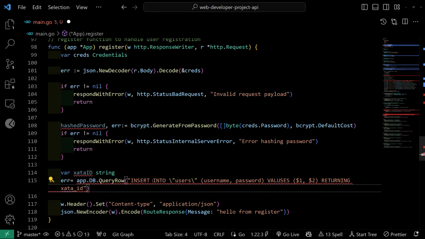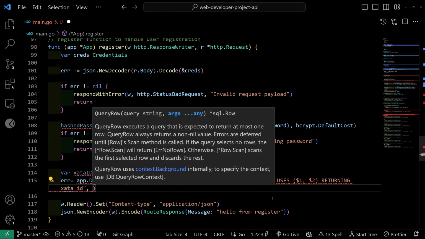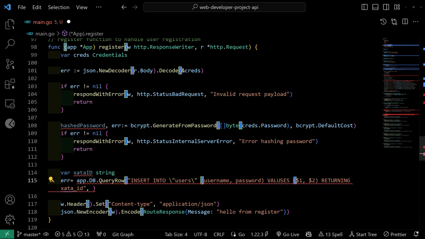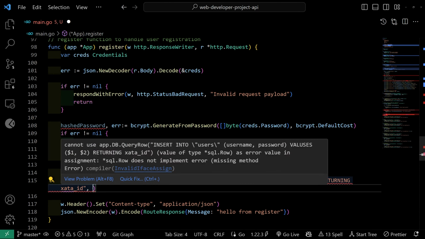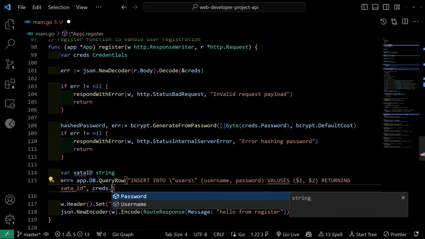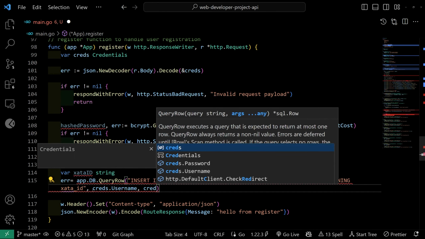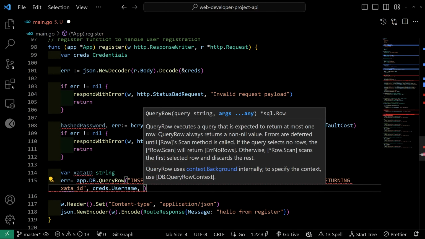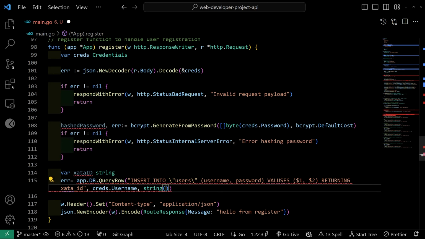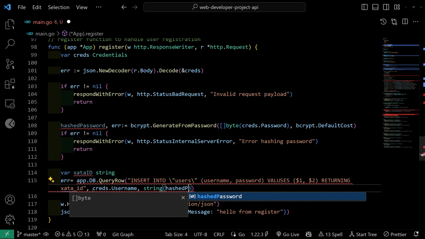So insert into, did I spell everything right? Yeah, I think I did. Now we want to actually say what we're passing in to these placeholders. And those are going to be the creds.username and the, no, don't pass in the password. We're going to say string hashed password.